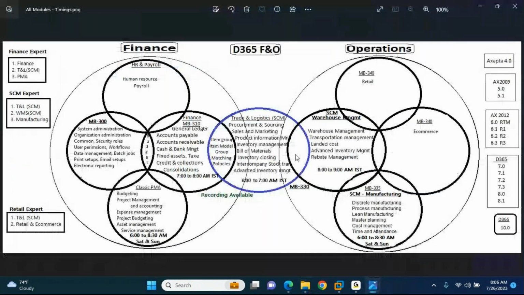Microsoft Dynamics 365 F&O is the application name. F&O means finance and operations. Finance is one module, and operations has many things. It may be trade and logistics, part of SCM, warehouse management, part of SCM, manufacturing, part of SCM, and project accounting also one part. These all are operations, along with retail and e-commerce. Finance is one module.